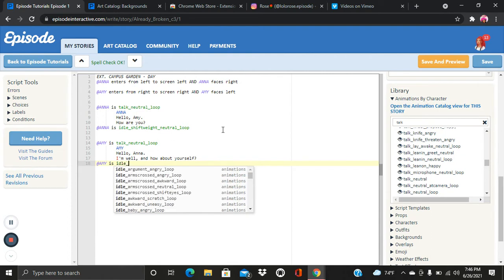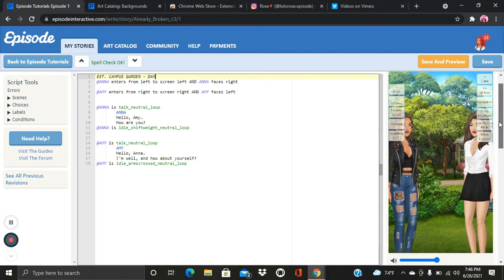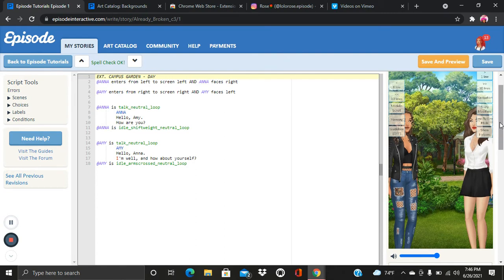Let's do arms crossed, neutral. Let's see what that looks like. So I go to the beginning. If you want to start from a certain point in your scene so you don't have to watch it all, you can click on the line you want to watch. I want to start from the beginning so you guys can see how they enter and converse. But if you want to start from a certain point in your scene, just press that line. If I touch this line, it lets Episode know I want to start from line 7. If I touch this line, it lets Episode know I want to start from line 17, and so on and so forth. I want to start from line 1, so I click on line 1.